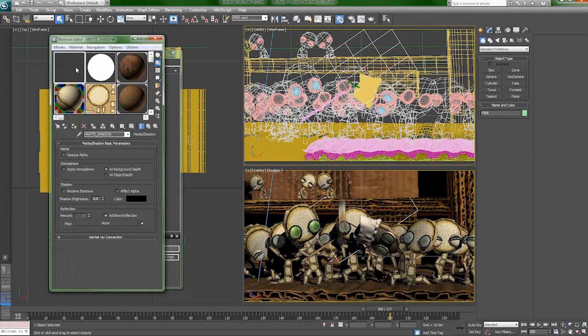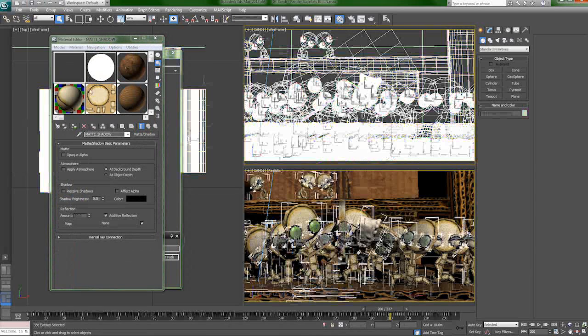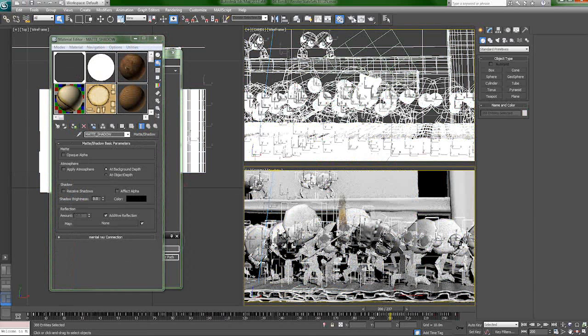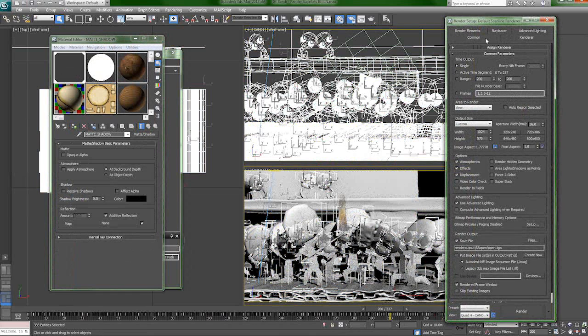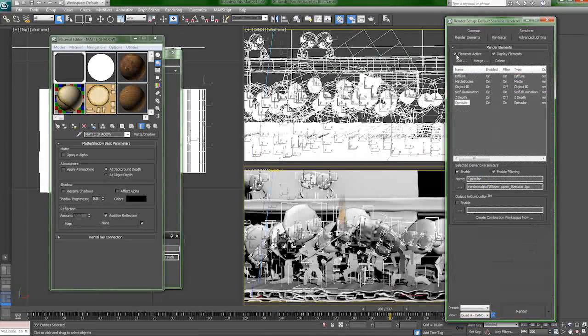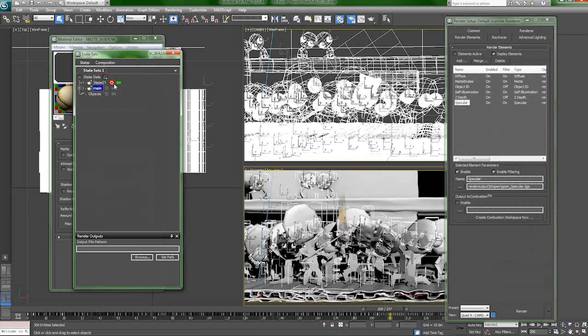and say everything else in my scene, which I'll say select by invert, everything else in my scene except the candle is going to have a matte shadow material on this one. And in this particular state set, rather, I do not want to do any render elements, so I'm going to turn that off. And all these changes are being recorded into that state.